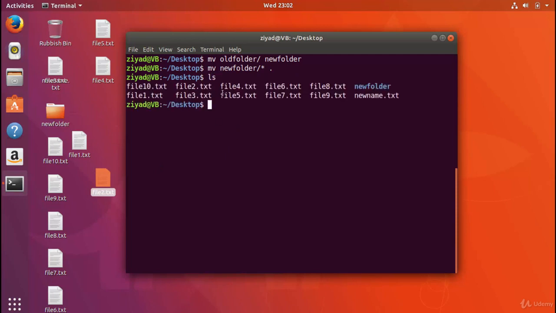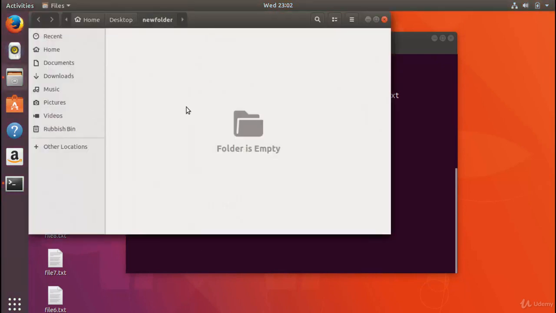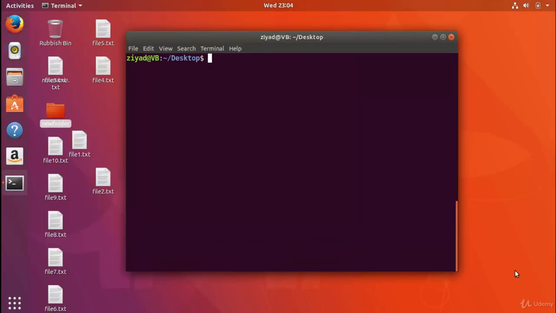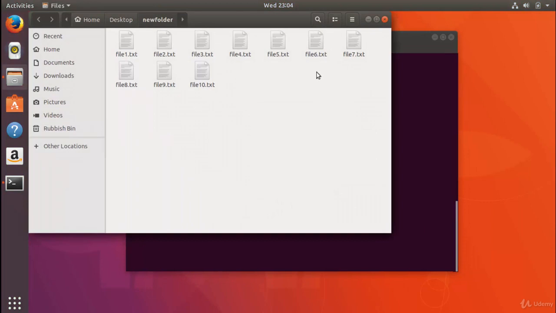We've got file 1 to 10, and if we look inside new folder, we can see that they haven't just been copied, they have indeed been moved, because the folder is completely empty. Okay, so let's move all of these files back into new folder. So if I move everything that starts with file back into new folder, that should take care of all that. So there we go, we've moved them all back into this new folder.